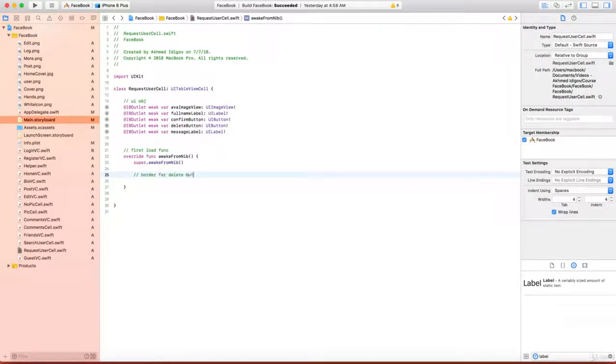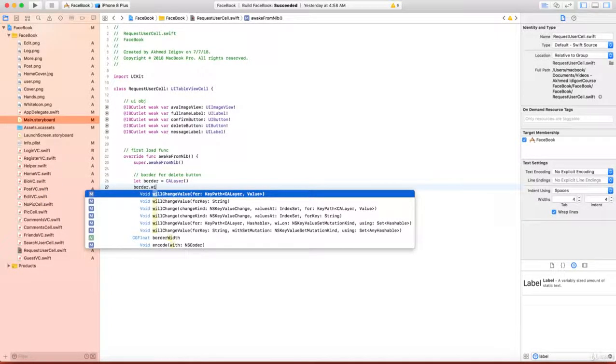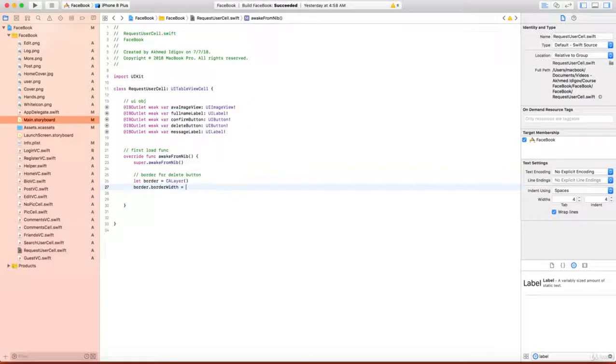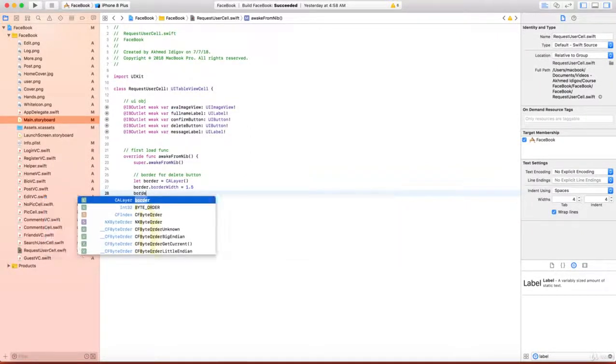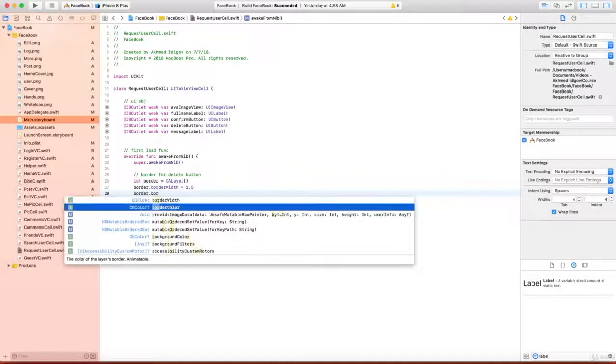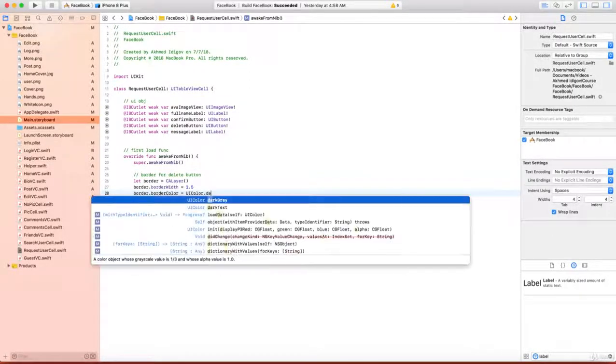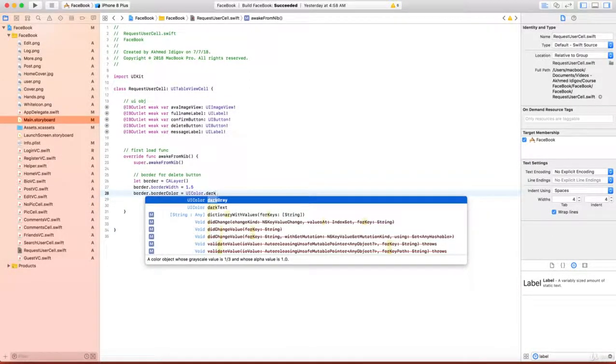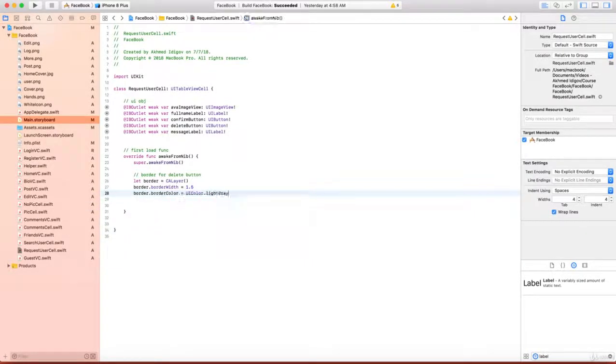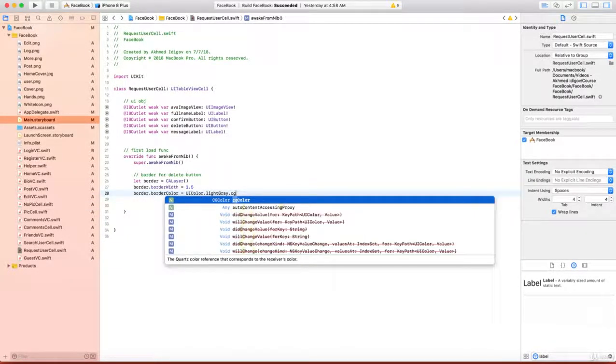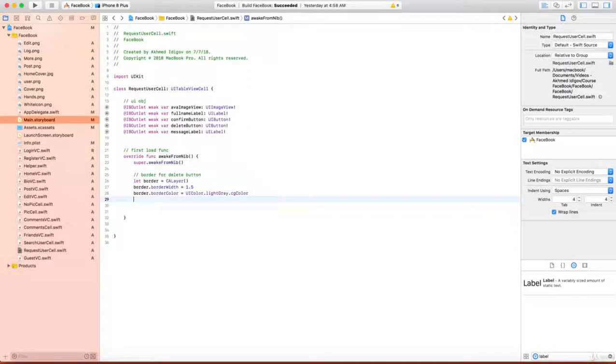Okay, so we'll start from the border for the delete button. Let border equals CALayer, open and close round brackets. Then we write border dot borderWidth equals 1.5. Then we have a border color. Border color will be equal to UIColor dark gray, or let's use light gray like in Facebook, dot cgColor. This is how we convert it to a CGColor.